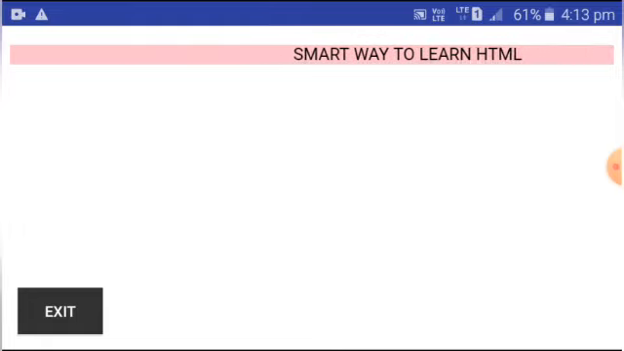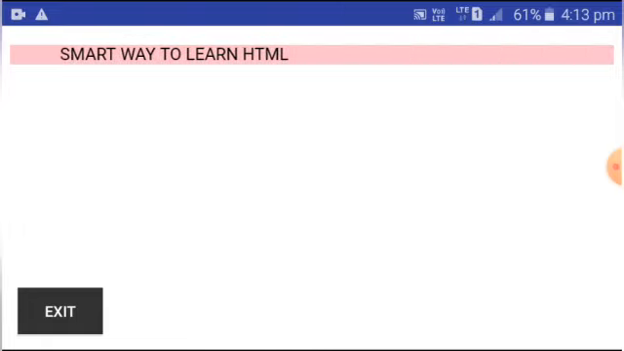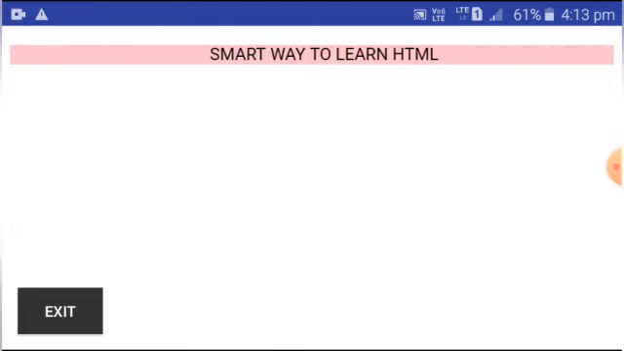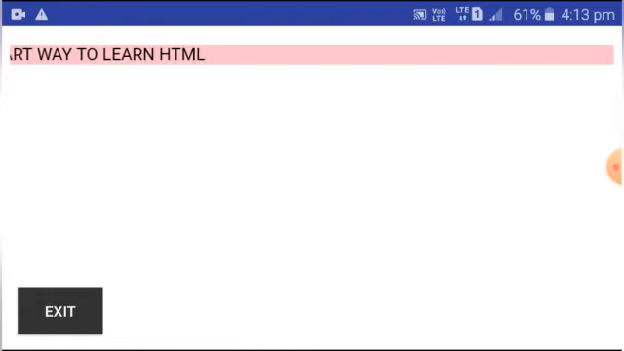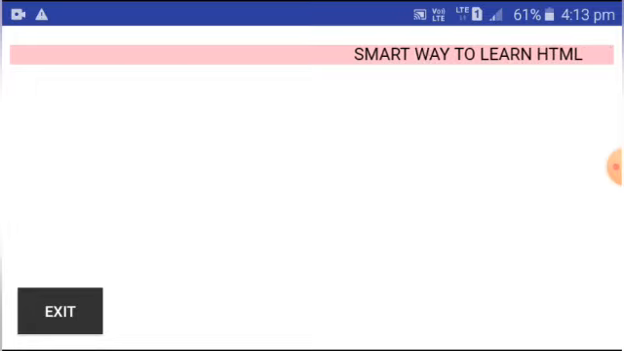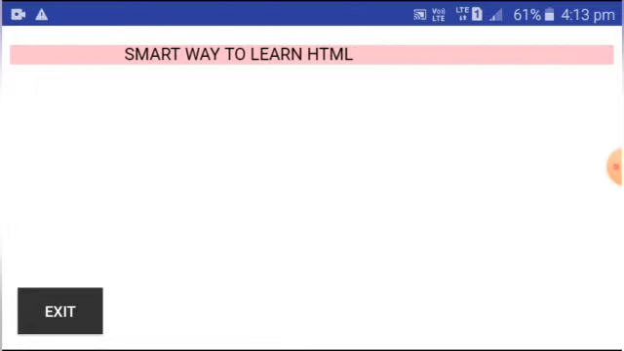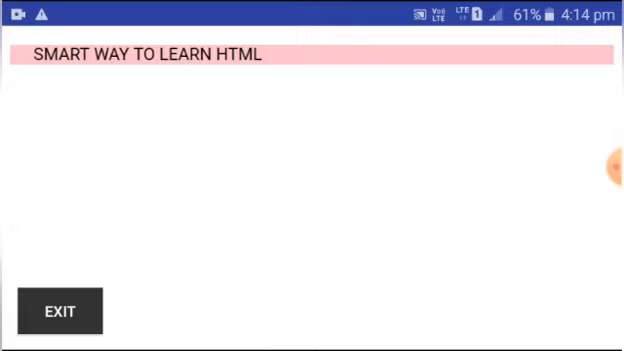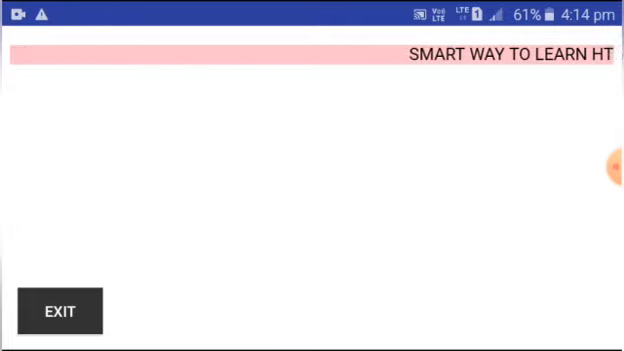Okay, you will see this is the output of our marquee tag. We are using marquee tag inside the HTML code. Then we will see here the output, smart way to learn HTML. This sentence will move 10 times, and we are using the BG color attribute to give the background color to this text. We are using BG color equals to pink. That's why we see the pink color over there.